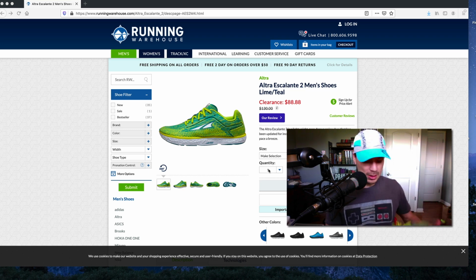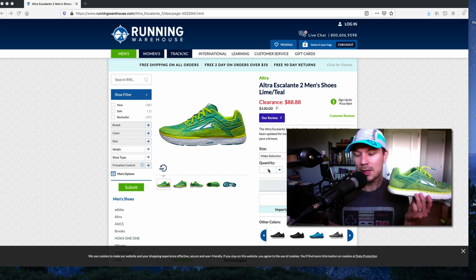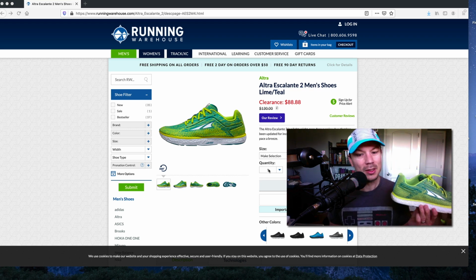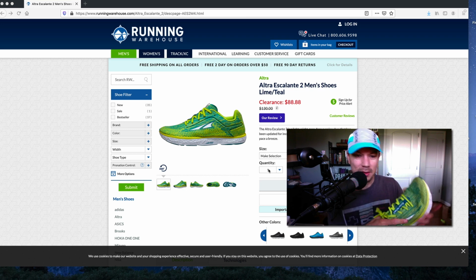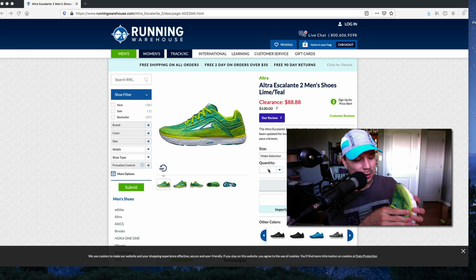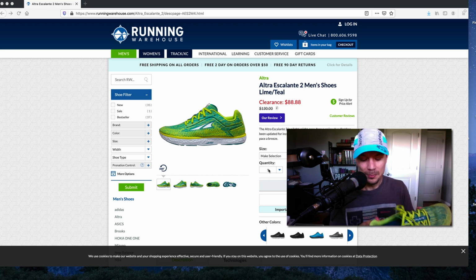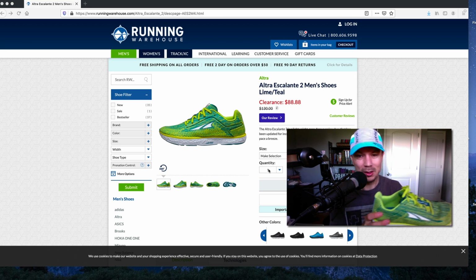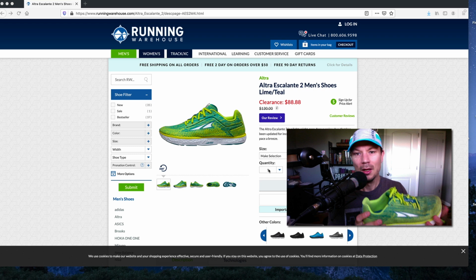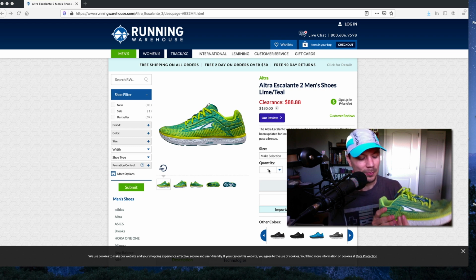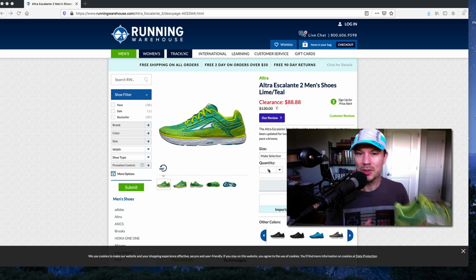And so when I got the Escalante 2, I was expecting that same out-of-box feeling, but it's not what I got. While it's still very, very soft, and the upper's very soft and very comfortable, compared to the original, it was like they took the Escalante and shoved a 2x4 in there or a piece of plywood. It was just stiff, and it just wasn't the same.